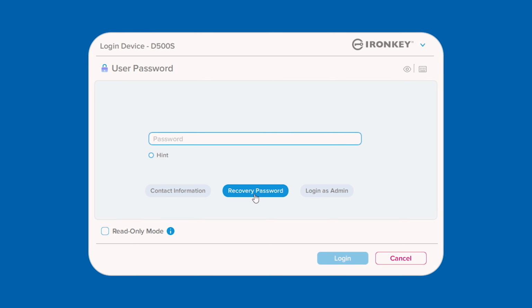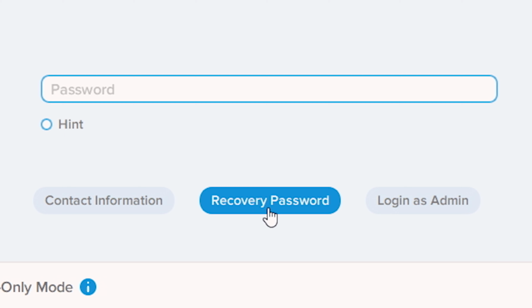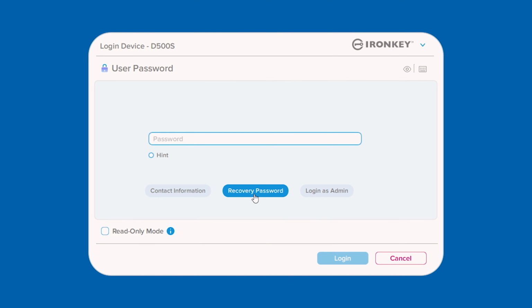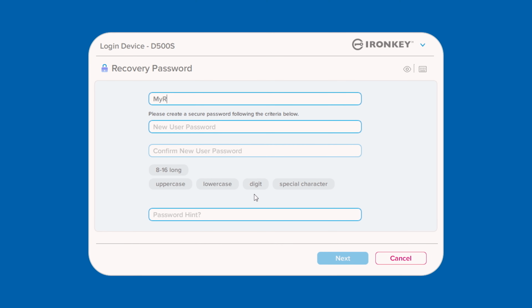The next time the user attempts to log in, a new recovery password button will appear. When selected, the user can now enter the provided recovery password and then create a new user password going forward. Once created, you will return to the user password screen where the recovery password is now gone and the new password will need to be entered.